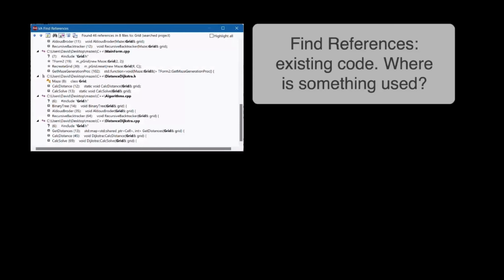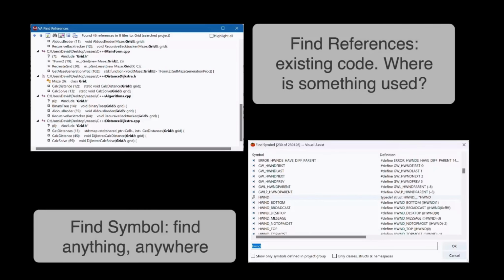So just as a quick recap, Find References is to start with a symbol in your code and find references to where it's used, whereas Find Symbol is to find any symbol that exists anywhere.